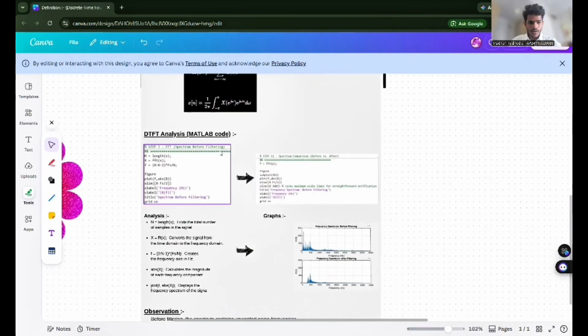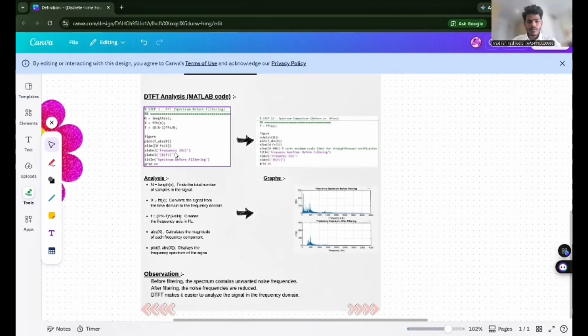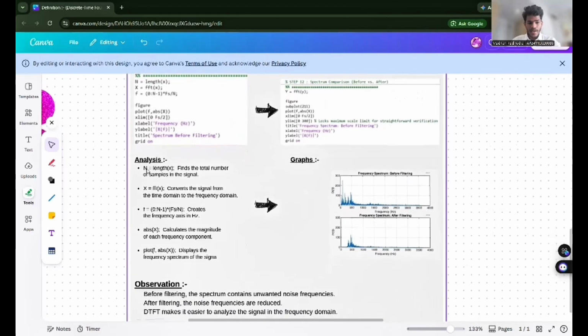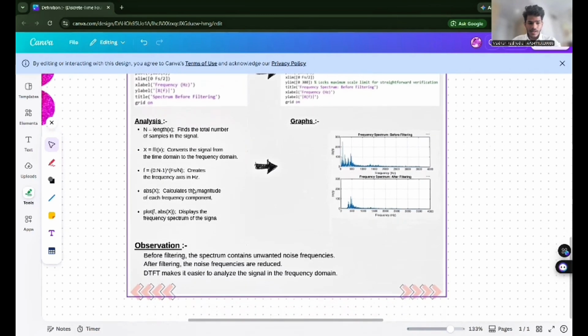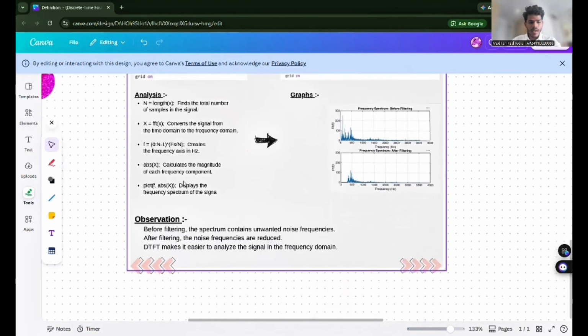When we go to the MATLAB code, it shows the FFT spectrum before filtering and after filtering, generates the frequency axis, and plots the frequency spectrum. In the analysis, N is the length, which helps us find the total number of samples in the signal. X converts the signal from the time domain to the frequency domain, and f creates the frequency axis in hertz. ABS calculates the magnitude of each frequency component, and plot displays the frequency spectrum.